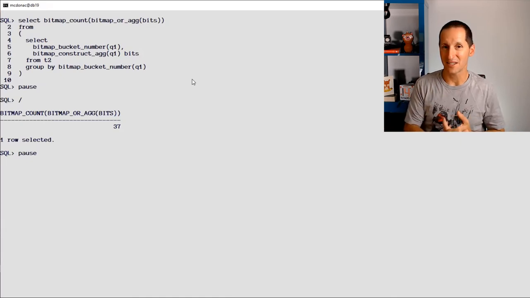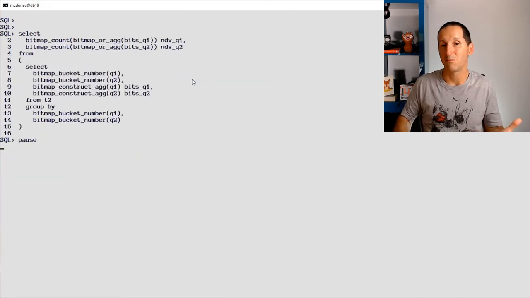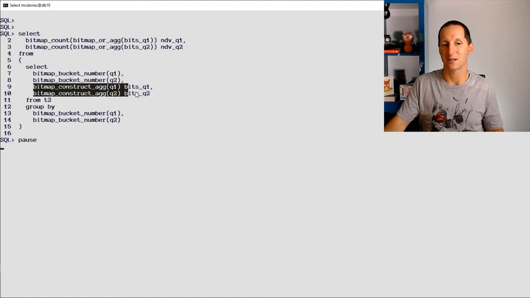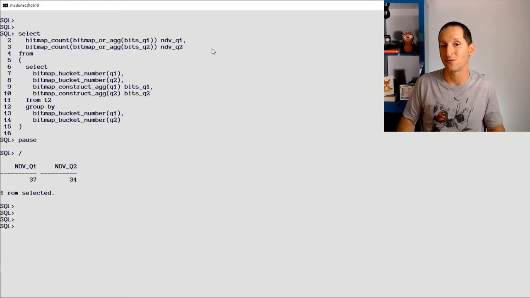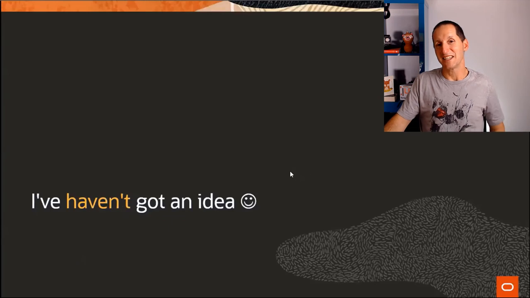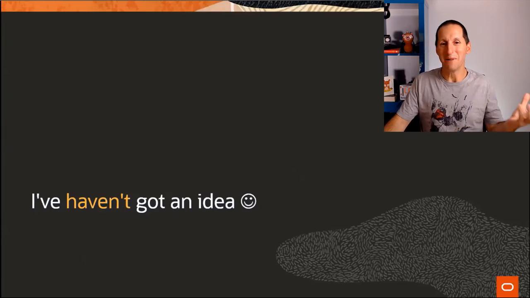You get count distinct with no sorting, and you're using these new functions in 19C. If I need it for both Q1 and Q2, I get the bucket for Q1 and Q2, I construct this bitmap for Q1 and Q2, and then I roll up and count the bits just like we did with our strings, and we get 37 and 34, which is the right answer. As we can see, actually I haven't got an idea. It's all been invented already and implemented now in 19C.